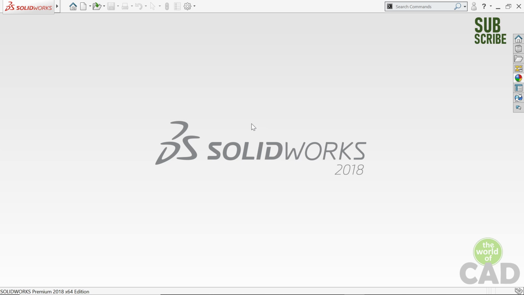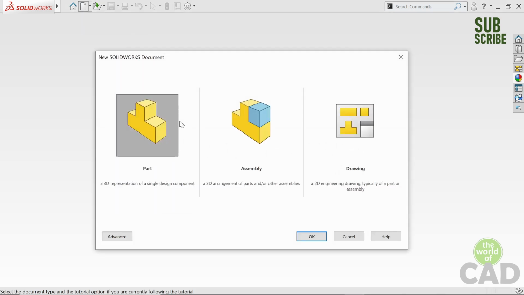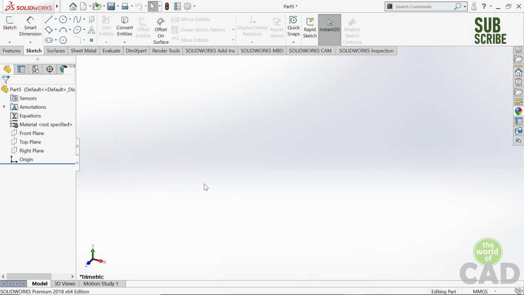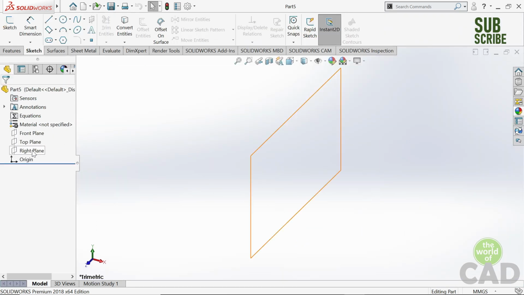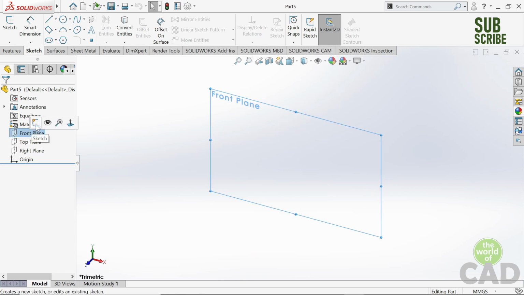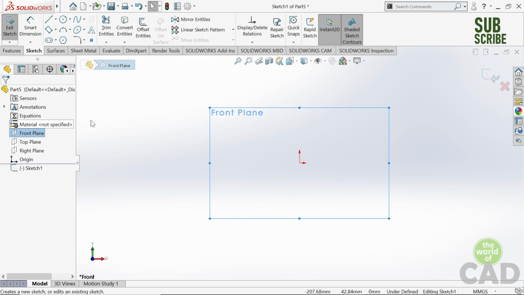Let's start making the new part by clicking the new icon here at the top left corner. Select part and click OK. I can make the sketch in either the front, top, or the right plane. I'm going to start by using the front plane. Go to sketch.